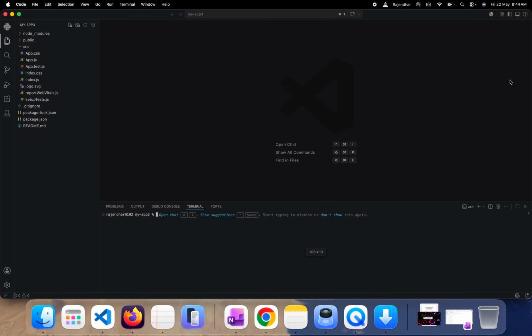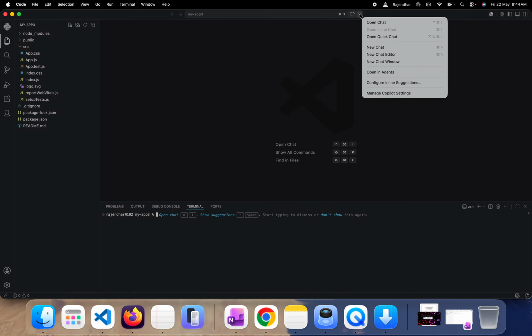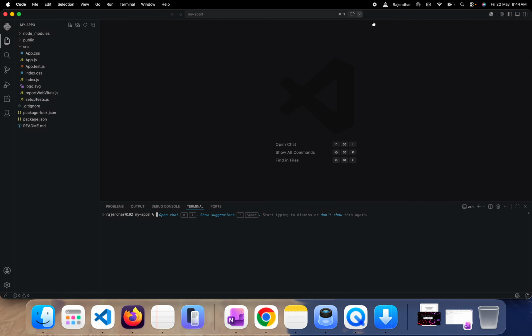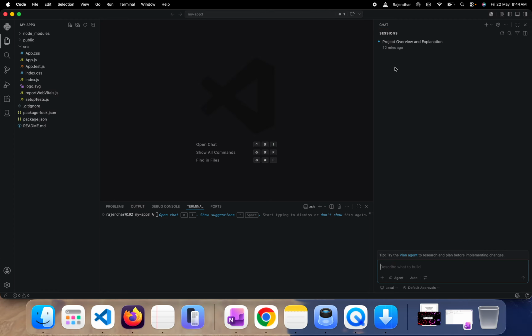To start, click on this drop down and click on open chat. Now it opened the chat. So this is the window related to GitHub Copilot. Before using it, let me explain some concepts. If you see here, we can see some options like agent, ask, and plan.